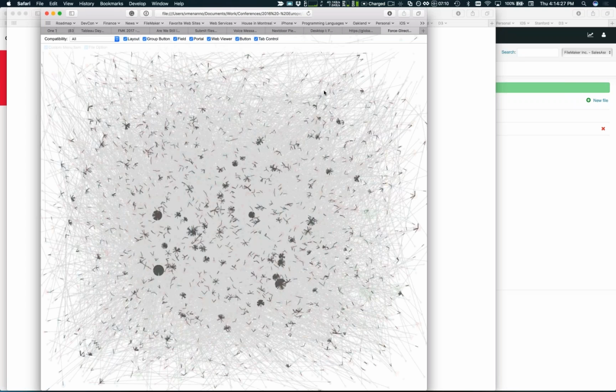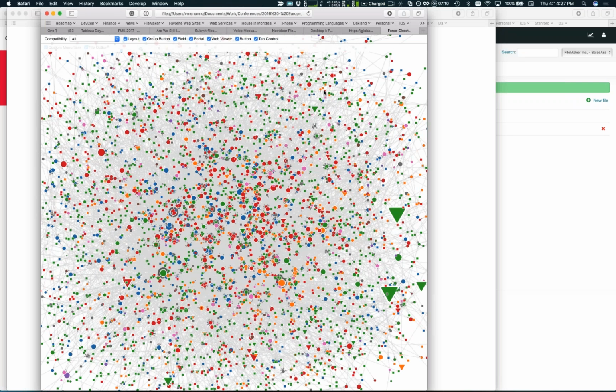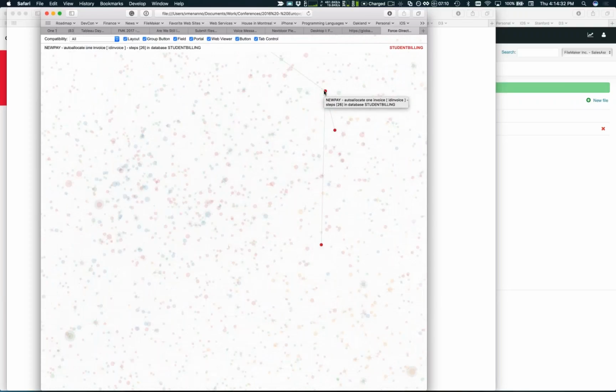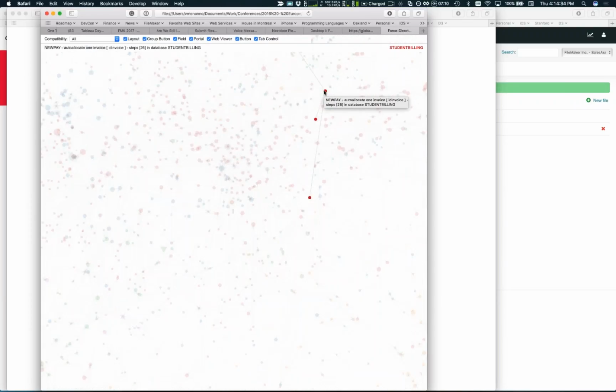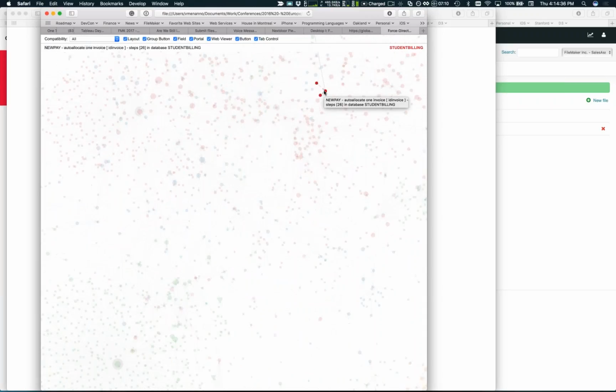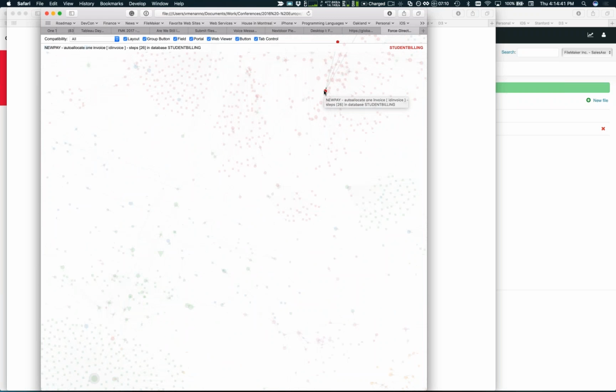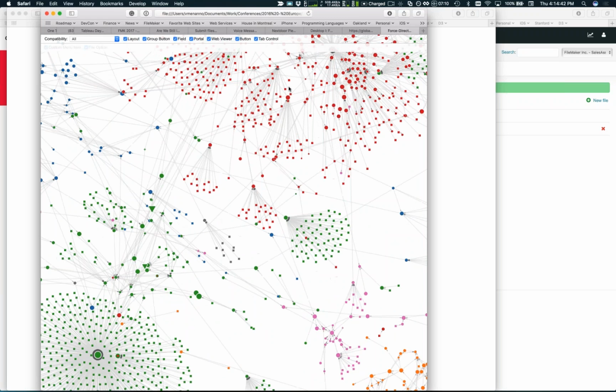So this is your typical script universe. This is a large system. I don't know if you're seeing that, but there's a lot of activity going around there. There are different files, and the different colors are different systems.